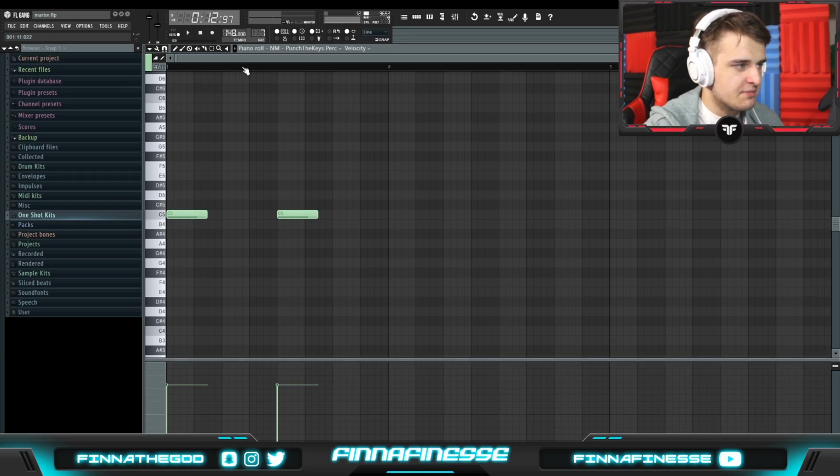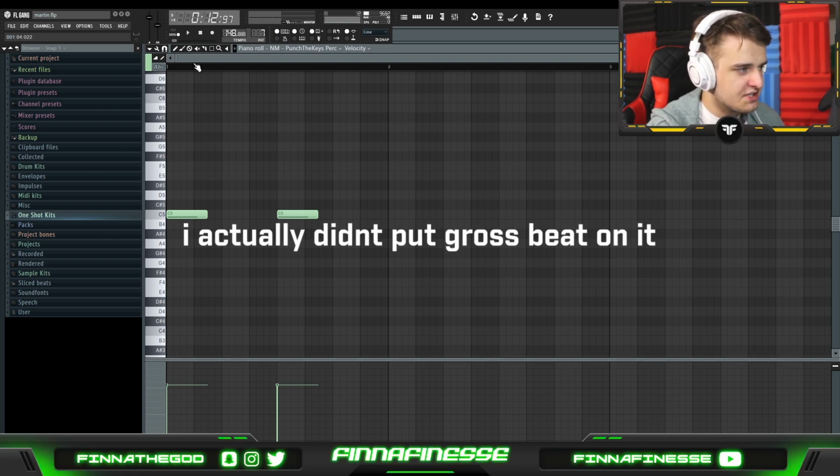Then I went into a Nick Mira pack, which I'm going to be talking about later, and I just found this random Punch the Keys perc. I do believe this is actually the sound that was used to make EXO Tour Life. It's the same clicking sound, and again I put Gross Beat on it, and that sounds like this.